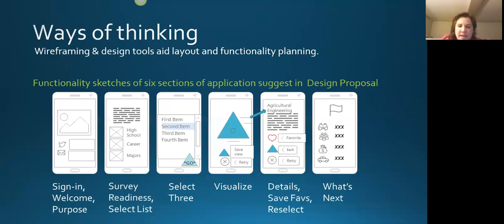A welcome and sign in, some way to survey them on what readiness list they wanted, telling them to select 3, visualizing it, giving them some details about their different majors, and then some sort of what's next transition from the app to their next stage in the college search process, because this app doesn't solve all their challenges. It's really focused specifically on selecting a major, because that's actually a niche where there isn't a lot of assistance.